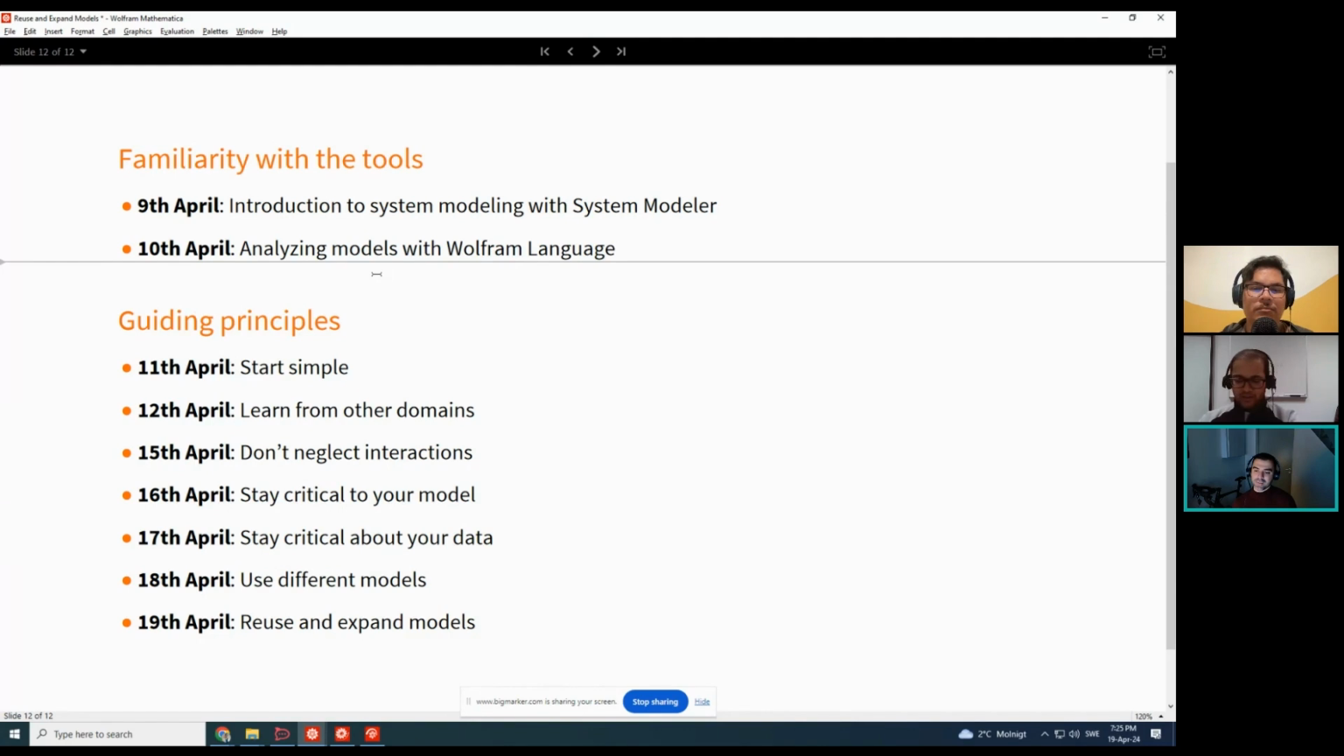And then once we saw how System Modeler and the Wolfram Language worked, and got used to it, we saw different guiding principles. Like we should start simple so that we understand the system first, and then we do not confuse ourselves. Once we start simple, we start learning from other domains, because when we start modeling, we start with a basic model.